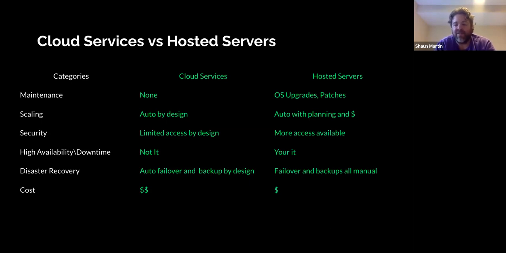And hosted, even if it's a cloud service, you still usually have to do some finessing and massaging to get your infrastructure back up. And you're it. You've got to make sure your instances come back up and everything else. Disaster recovery in cloud services almost always has auto failover and backup design. Most of them are also in multiple availability zones, if not global. And for hosted services, failover and backups are all manual. They can be automated with auto scaling groups and stuff like that, but it's a lot more manual setup. Where the cloud services, like I said, it's just by design. You do a couple clicks and you're done.